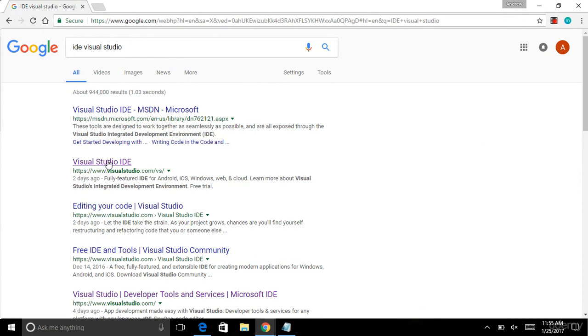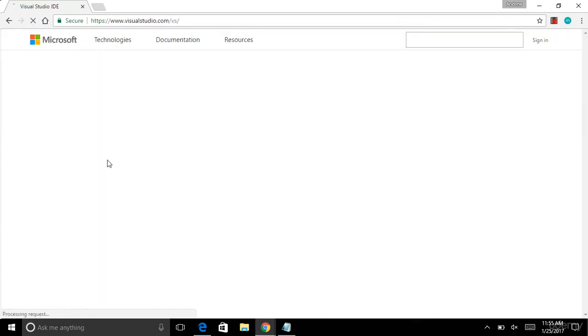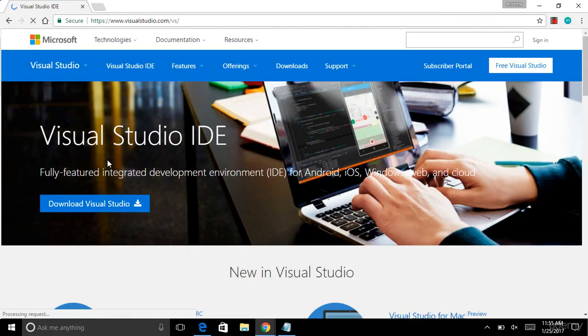And with Visual Studio, you can now get a free version and download it. I remember when I had to pay hundreds of dollars, but we can go ahead and download Visual Studio for free. So the first thing you need to do is go to visualstudio.com and download the integrated development environment. Fun fact, we can do more than just C++. We can also do Android, iOS, Windows, web, and cloud.